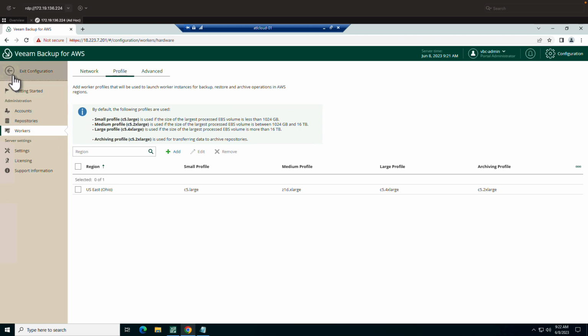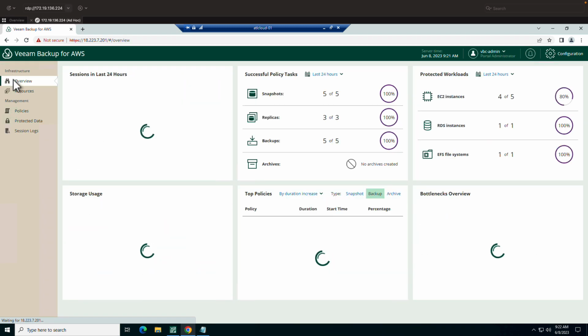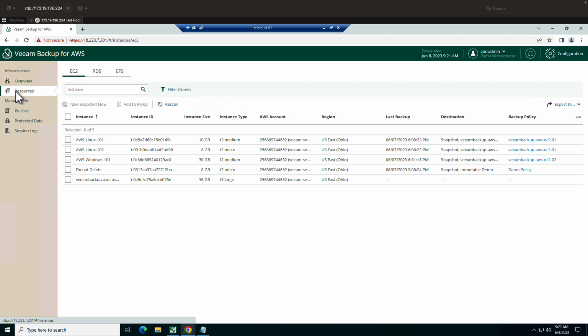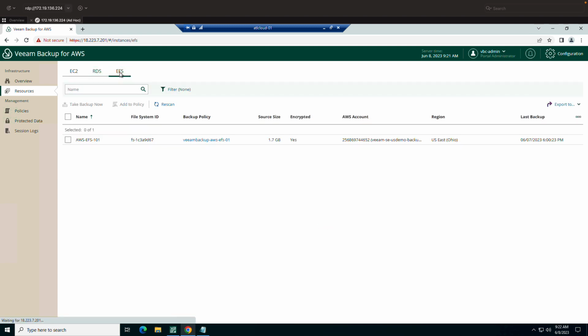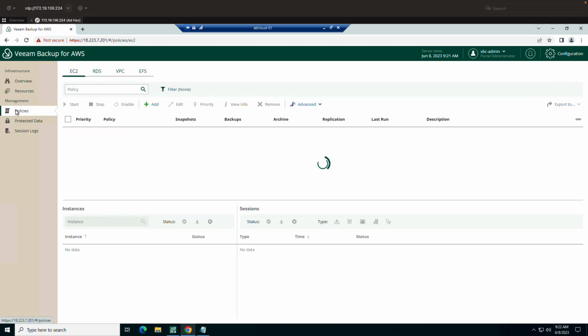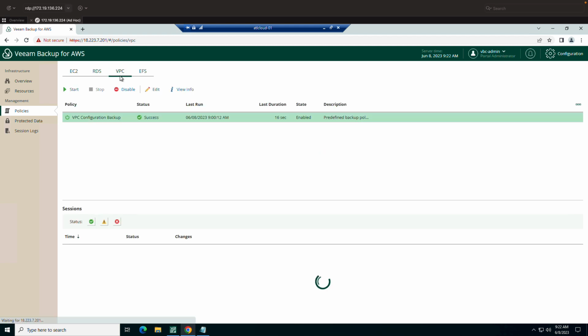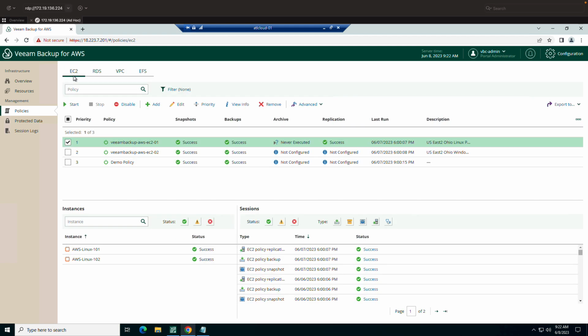So once you go through that initial configuration and get your accounts, repositories, and data movers set up, you've got the resources. We're backing up EC2 instances, RDS, serverless databases, Elastic file shares, AWS file shares. We're also backing up the VPC configuration, all the networking. But let's just take a look real quick at the EC2 instance.